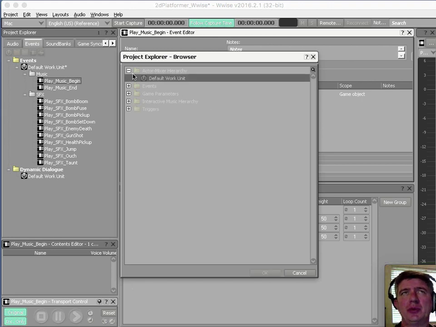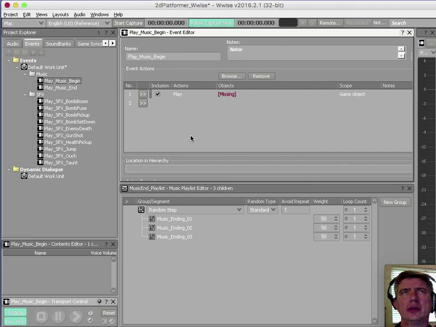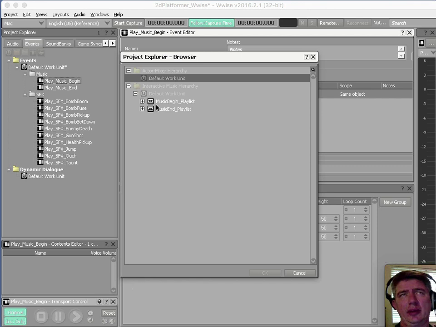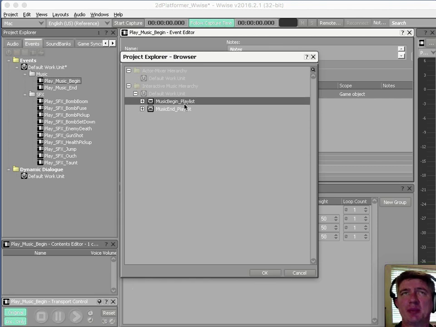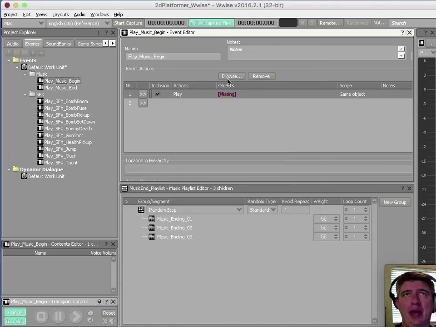But if you go to the, let's see here, where is it hidden? What did I do here? You play, browse. I go to the actor mixer hierarchy, and the interactive music hierarchy. I'm in my music, and I want to play this music begin playlist. Actually, you want to play the music begin playlist. You do not want to play any of the individual files, or it'll just play that one file. You set up all the interactivity in the playlist, so make sure you trigger that.